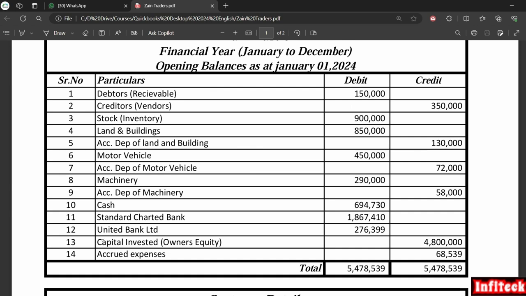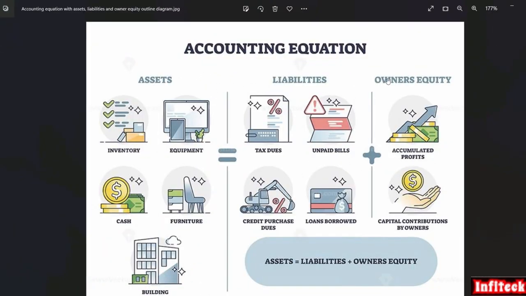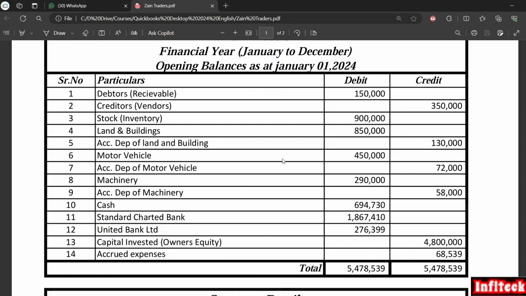Now the next one is the capital invested, but we will not enter this balances. This is not actually the capital invested only, this is the net owner's equity. So this is 4800,000, but we will not enter this balances. Why? Because there is an accounting equation which says asset is equal to capital plus liabilities. That means if you turn the equation to the other way, it should mean that equity is equal to asset minus liabilities. That means if we enter the asset and we minus it from the liabilities, it should automatically calculate the net owner's equity. And that's exactly what we are doing here.